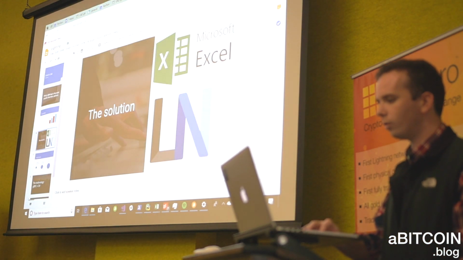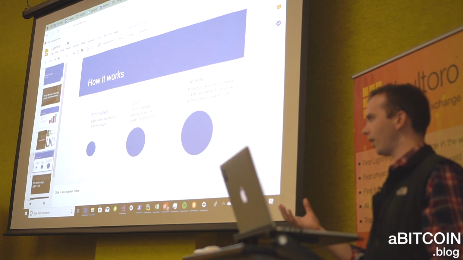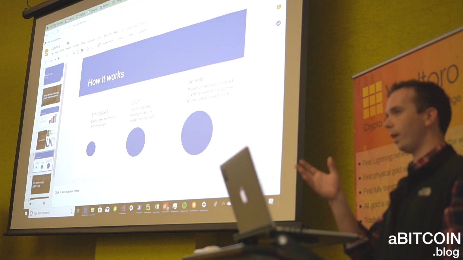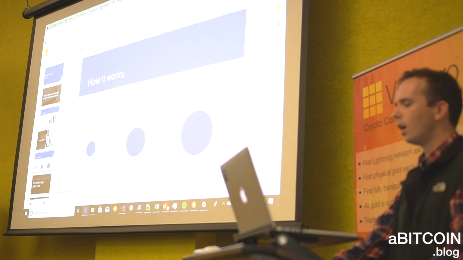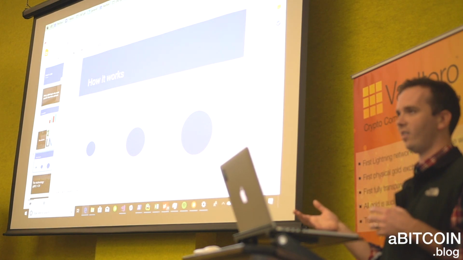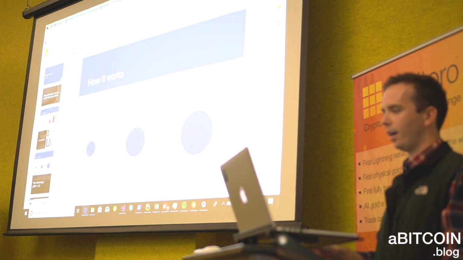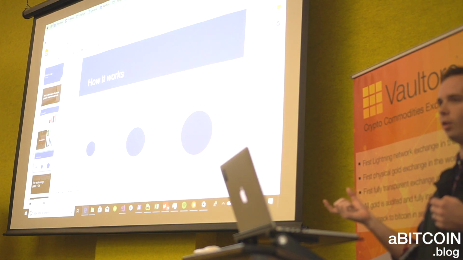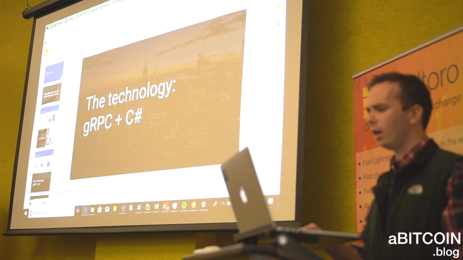So the LND node can either be embedded, the one that's embedded inside the plugin, or it can be one that's already running locally because you might have been experimenting with a different wallet or a different UI. Or it can be a remote node because, for example, you might have a BTCPay server already set up and you want to be able to connect to that. And you could also share a macaroon with your accountant that's read-only, and then they can get all of the data into Excel like that.